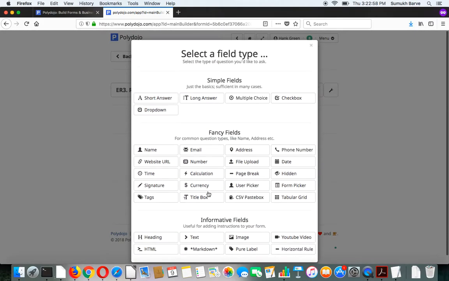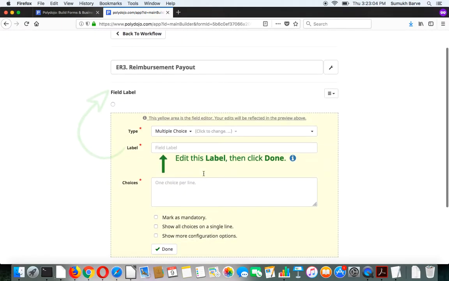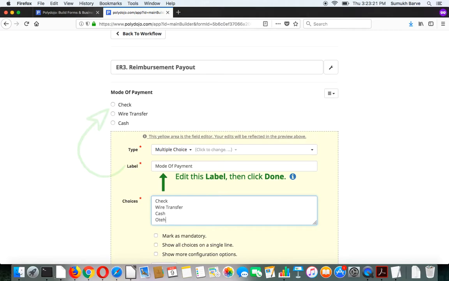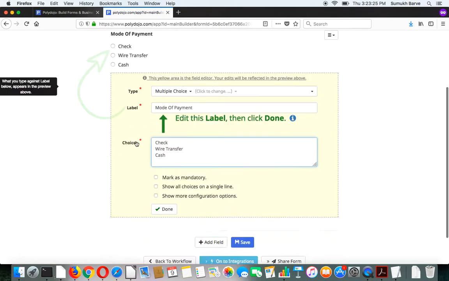So we add a field and we'll just ask a couple of questions, mode of payment, and maybe one other question. So mode of payment could be something like by check, depending on how you spell it. Let's say it's a wire transfer, and maybe it could be by cash, etc. You could always just list down other options here, and they will become options in the question as well.